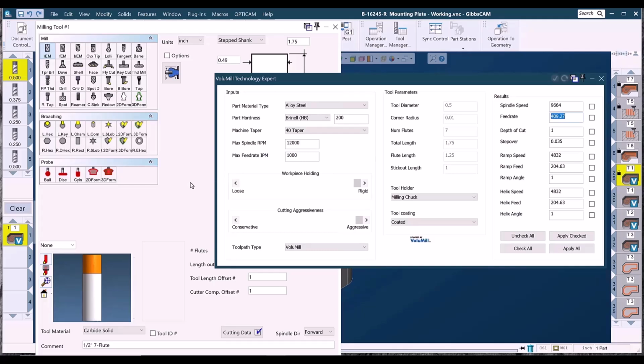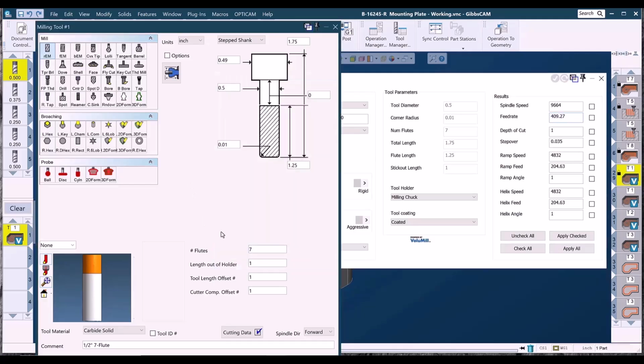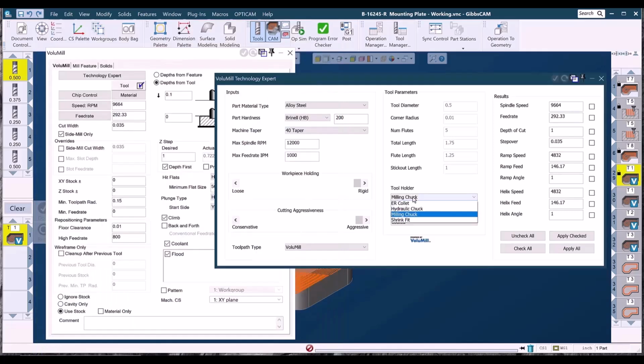What would that be? That would be 2.5 minutes? Yeah, about 2.5 minutes that would have knocked off the cycle time. But unfortunately, I was fat-fingered and had a 5-flute. Let me see. We can come back. I can define my tool holder, and I can define whether I'm using a coated or uncoated tool. As you can see, all of these settings affect the recommended feeds and speeds.